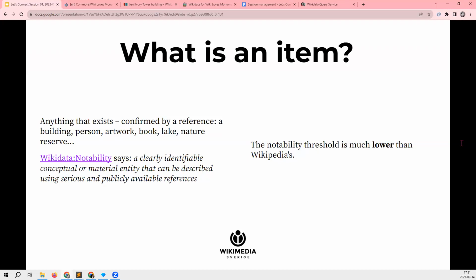So I know that a lot of people who want to start editing Wikidata are not sure about what sort of items are allowed to exist on Wikidata, because if we are Wikipedians, then we know that Wikipedia has some relevance criteria. In order to write a Wikipedia article about something, you have to prove that the topic of the article is actually special and relevant in some way.